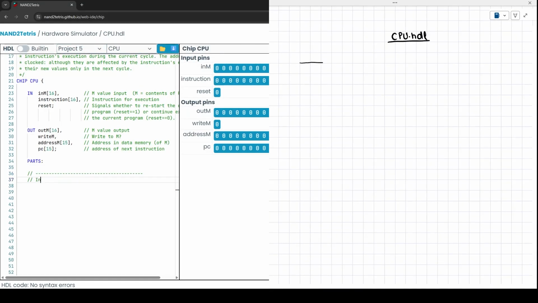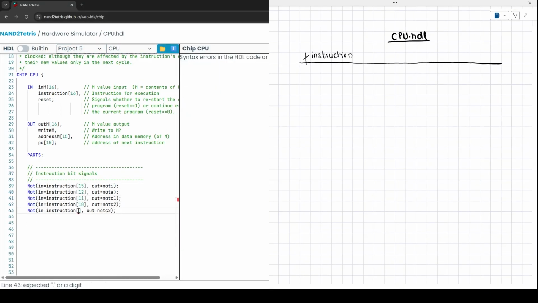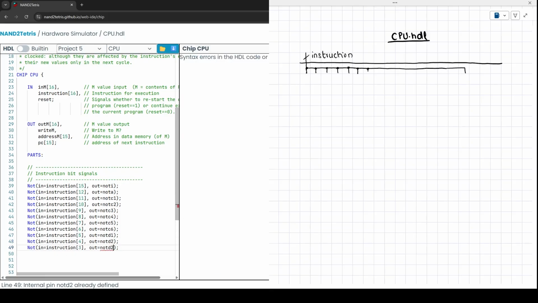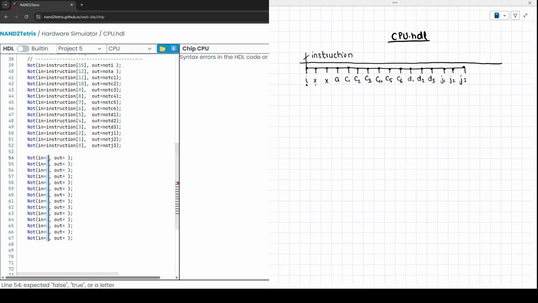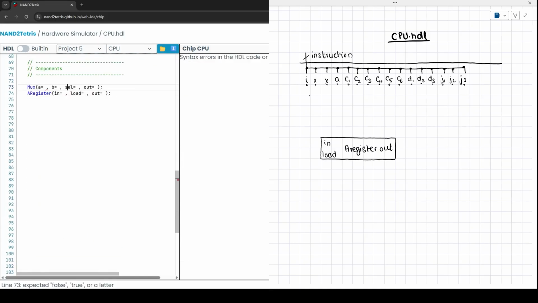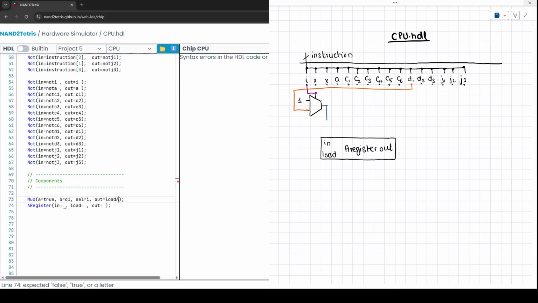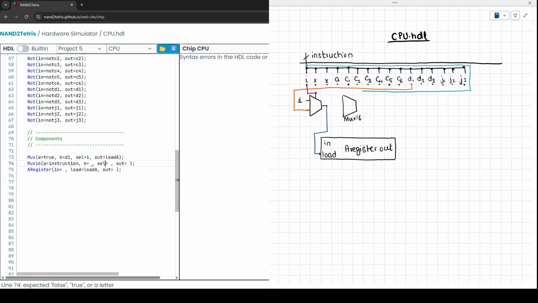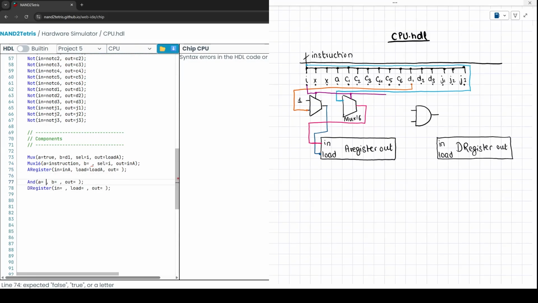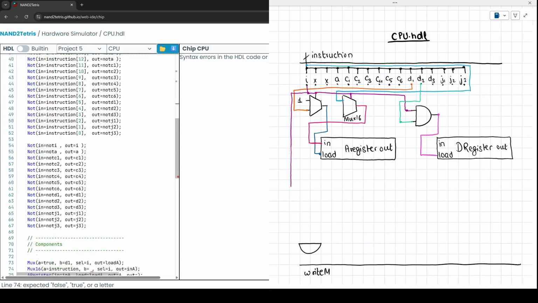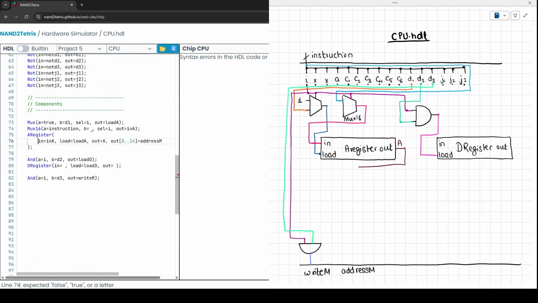Now let's build the CPU chip in SDL. First of all, I'm using 2 NOT gates for each instruction bit to make them easier to identify. Next, we include the A register. A multiplexer will generate its load input and MUX16 will generate its data input. Then we add the D register and its load signal will be generated using a simple AND gate. The write signal for the external memory will also be generated in the same way using an AND gate.